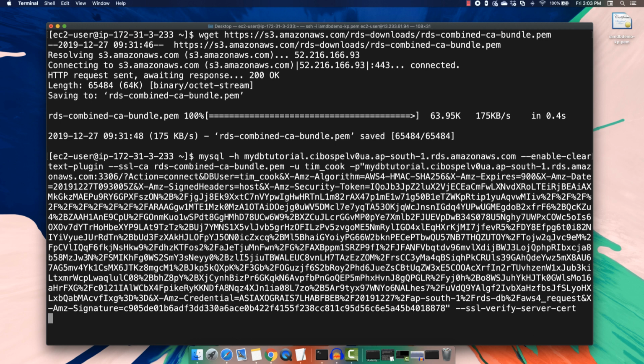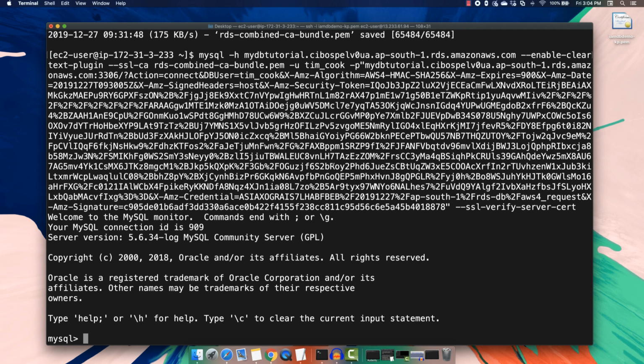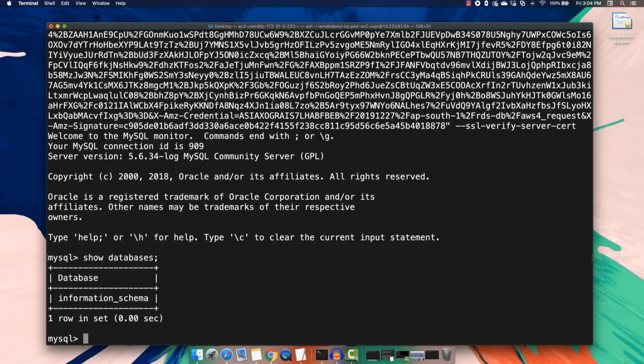I press enter, and it will take a few seconds to get connected. You have to wait, and that's been done. So we used the authentication token. It is valid for the next 15 minutes. We logged in using the Tim Cook database user account name, and we are connected. And for example, let's type in show databases, press enter, and I can see my databases.